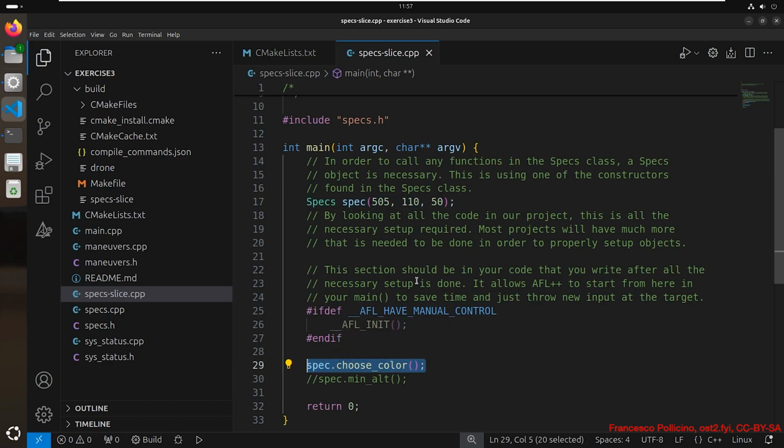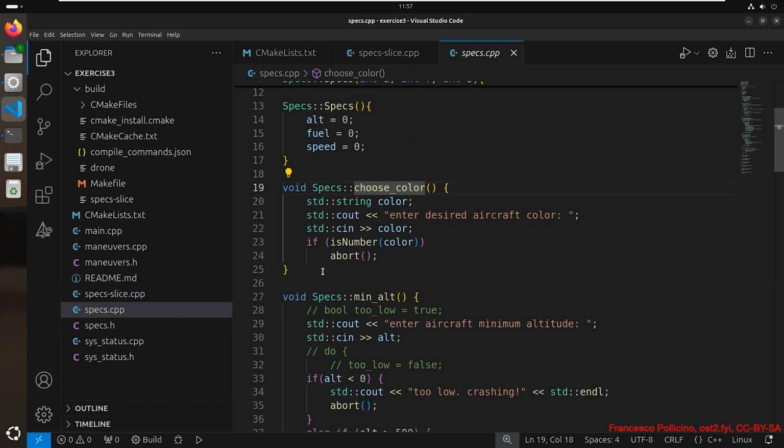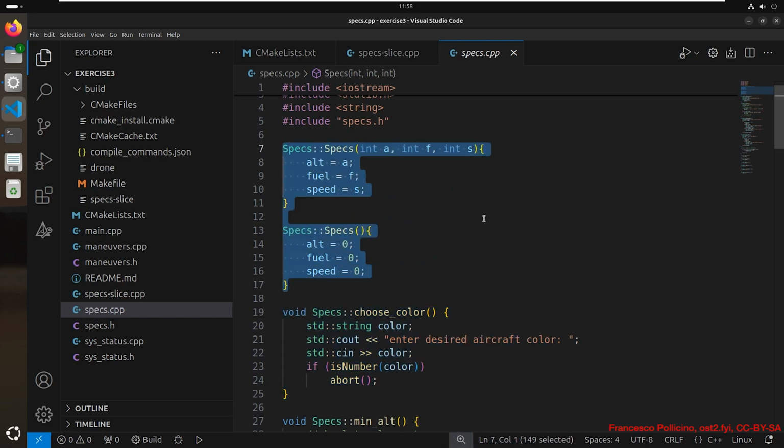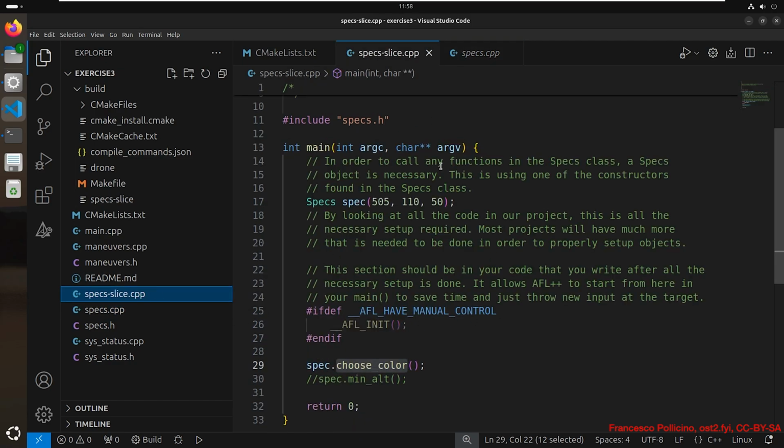We can do that because if we look at the code of the choseColor function, we can see that it's completely independent from the parameters that are initialized in the constructors. For example, this one is the one that we used. In that way, we don't have to fuzz all the code, but we can focus only on the function that we want to fuzz, the choseColor function.